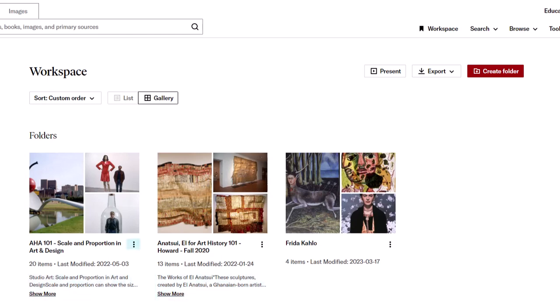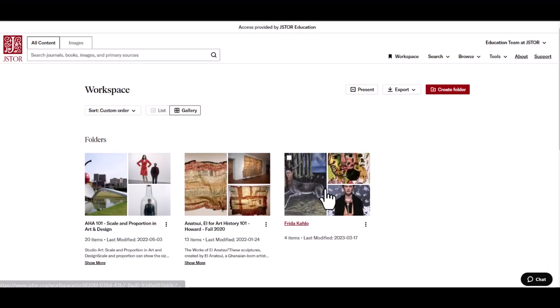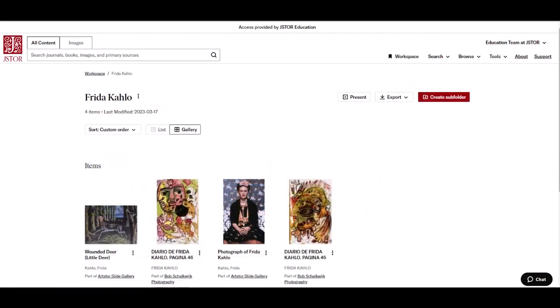Directly after the name of your folder, you will find 3 vertical dots called an overflow menu. When I open that menu, we can see a list of actions I can take with each folder. Rename it, add or edit the description, move it, duplicate it, present it, share a link, or delete it. I will open this folder and you will see the same actions available to you with the folder open.